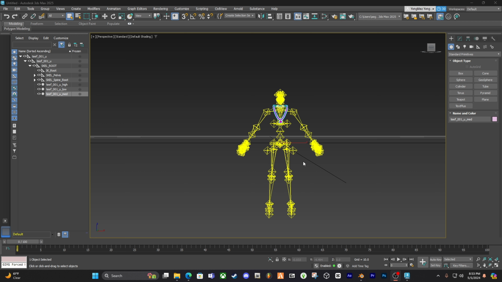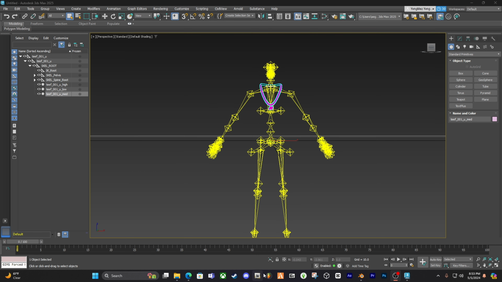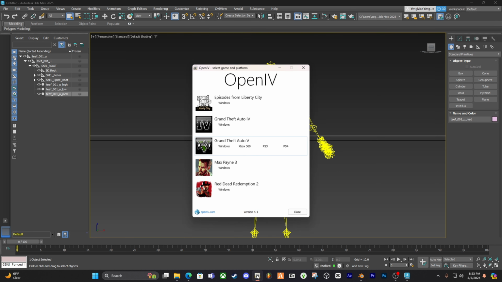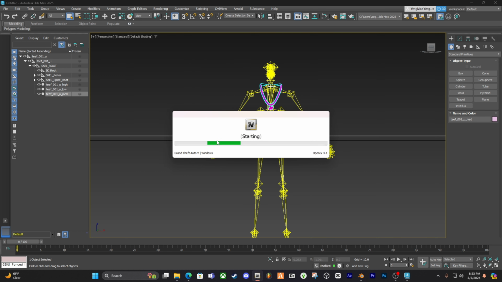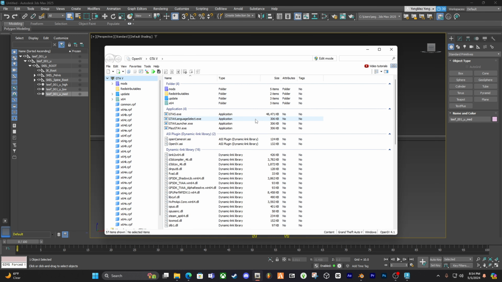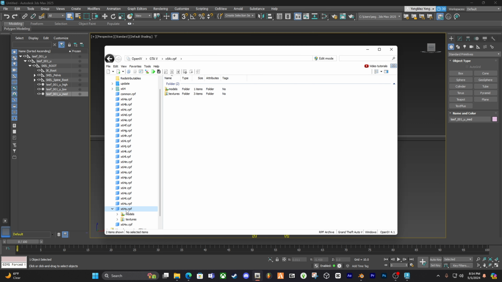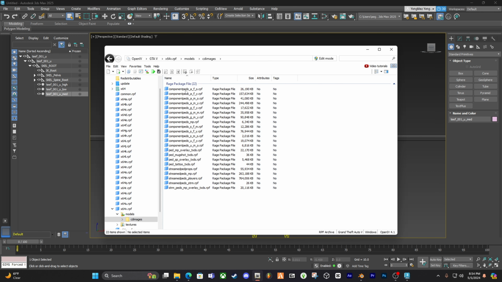I'm going to show you guys how to get a model. So we're going to go down to OpenIV again. We're going to do Windows for GTA 5, wait for it to load up, and this is to get the head and the torso, so you can see if the chain fits. So what you're going to do is come down to x64v models, CDI images or CD images.